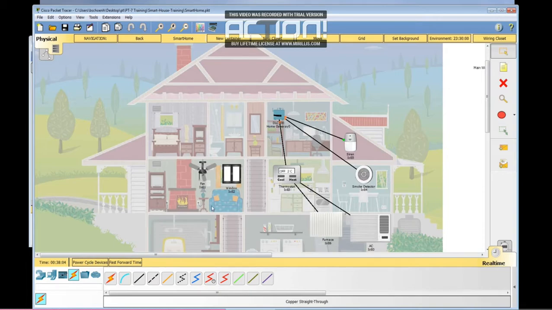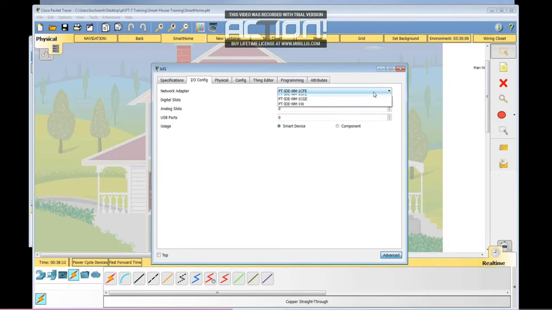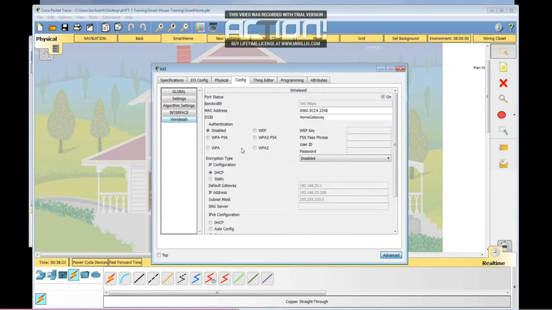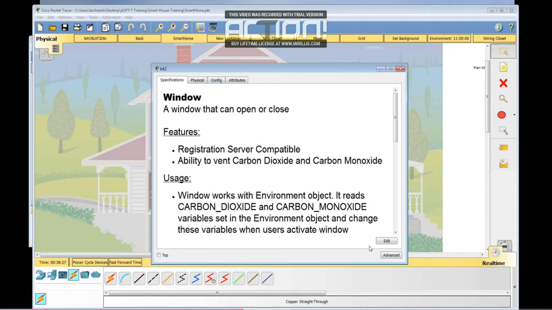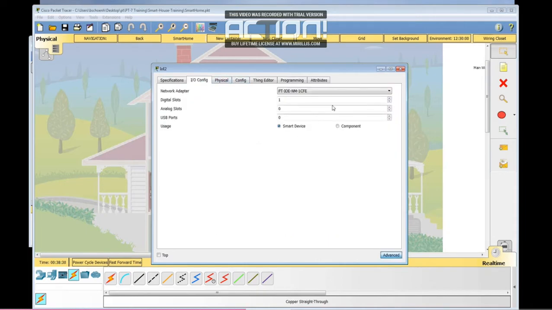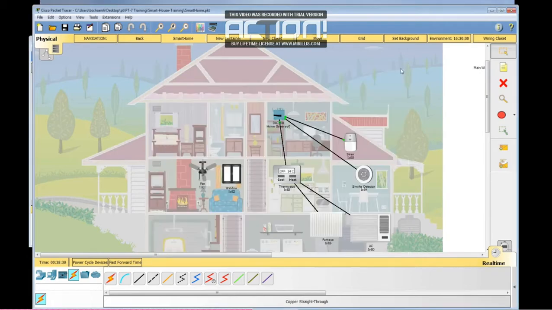Let's change the fan and window to the wireless connection by opening the device, clicking on Advanced and then changing the interface. All devices need to be set to DHCP.